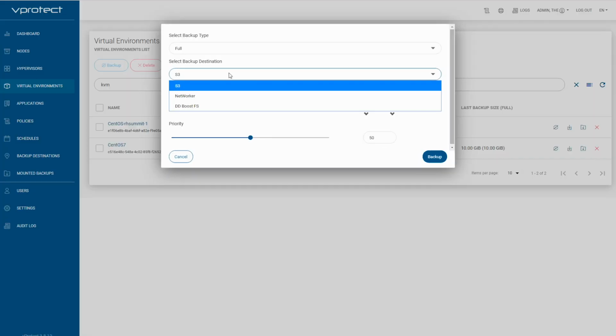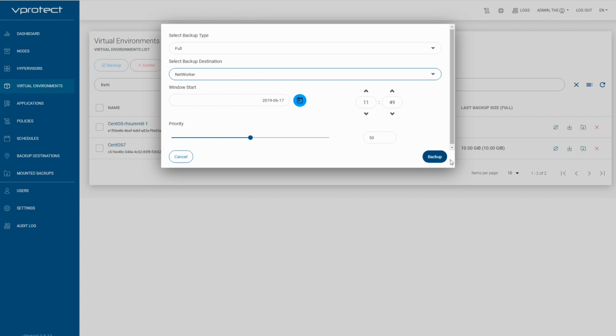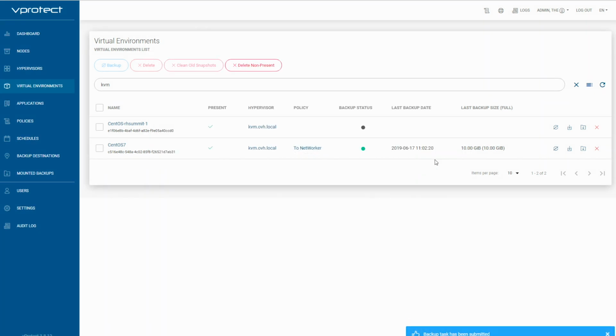So in our case, I'll start with a full backup to Networker, and this is a two-step process. Basically, vProtect needs to first export data from the KVM server to the staging space, and later the data is pushed to your backup solution.